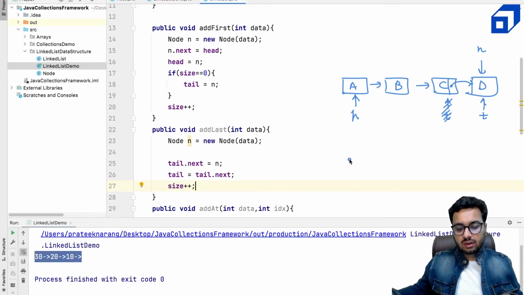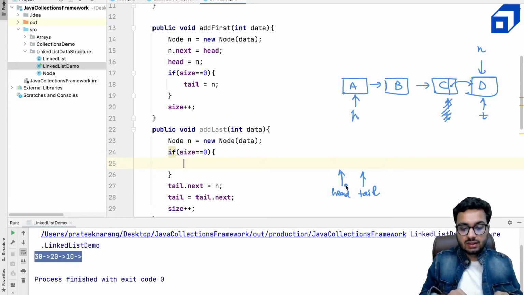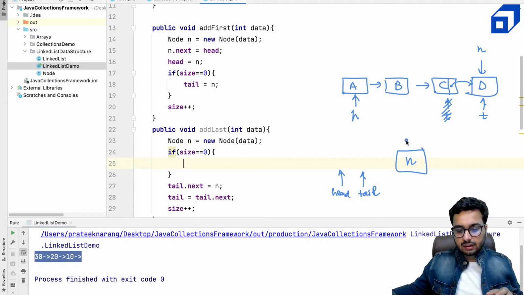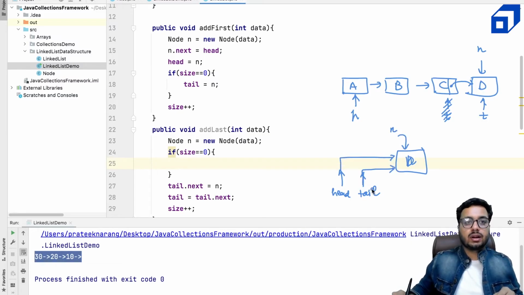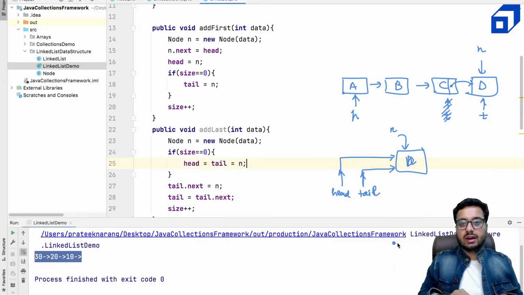But think of a case when your linked list is not created. That means both head and tail were null, and you inserted the first node by calling the add last function. That means the size is 0 and you're adding the first node in the linked list. How should the update happen? You still created this new node n with the data d, and n is referring to this node. So in this case, both head and tail should get updated. They should point to this node. So I can say head and tail will refer to n, and they will also store the address that is stored in n.